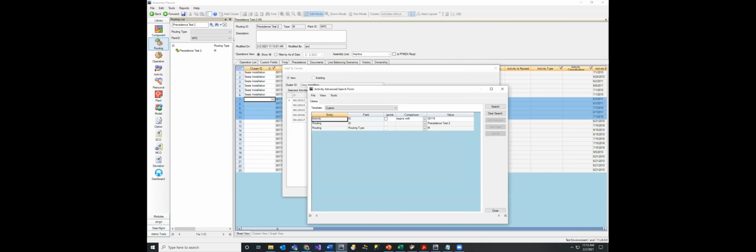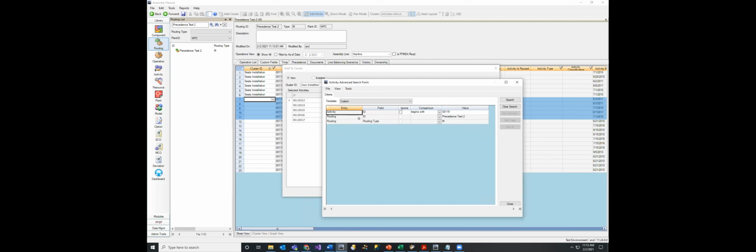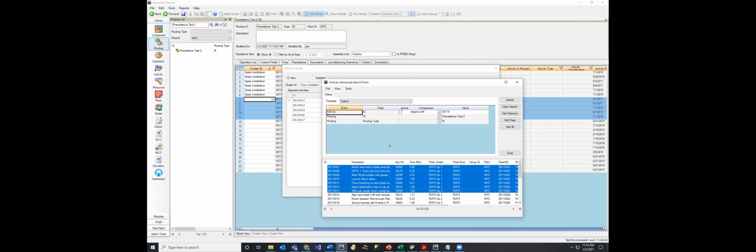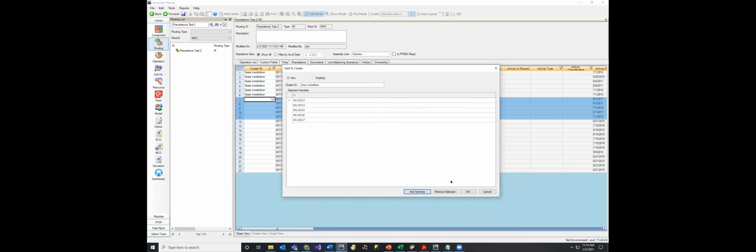And if you are familiar with using advanced search, this is exactly the same UI, where the routing and routing type are now fixed. You can search, you can add activities from different routings, but you can filter the activities within this routing. So once you have results, you can select your bunch of activities from this advanced filter form and then add those selections. You can also select and remove some of the activities that you decide. But for now, I'm just going to add these to the second cluster.